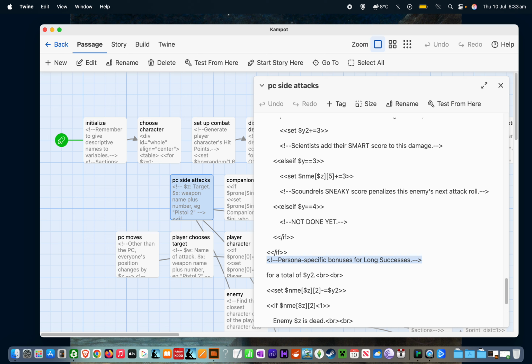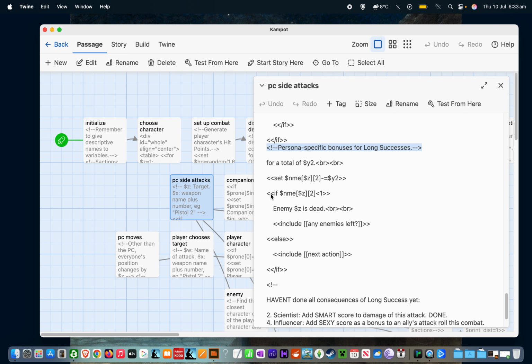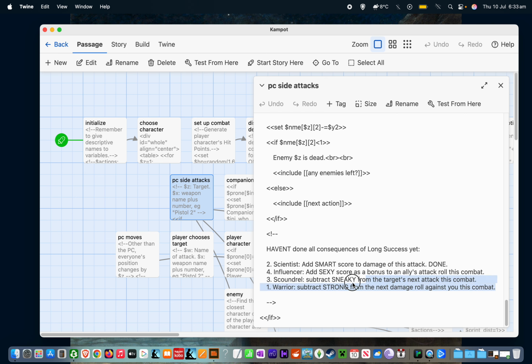And as the note says here, they are different for different personas. I've shown you this list before. I've put numbers next to them. Those numbers just mean what the value of Y will be for that particular persona, because this isn't in the order that they're in the array. So a value of 1 means a warrior, 2 means a scientist, 3 means a scoundrel, 4 means an influencer.